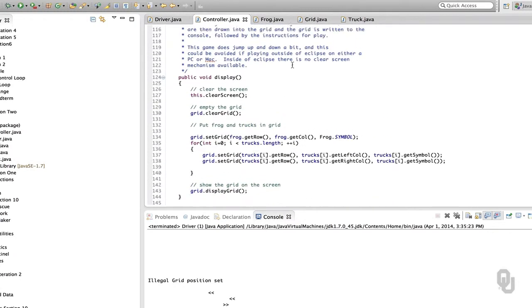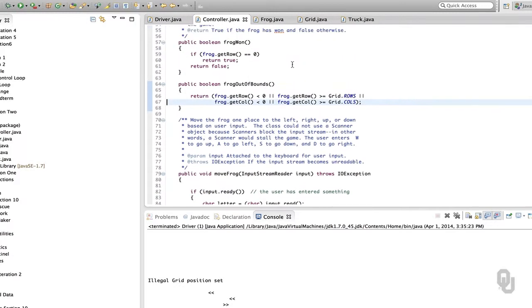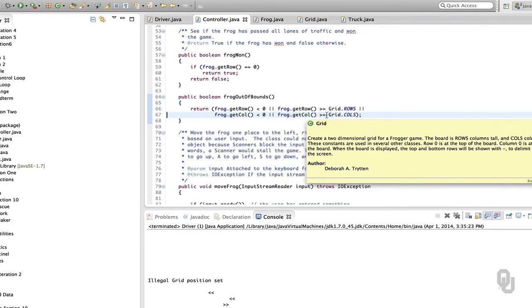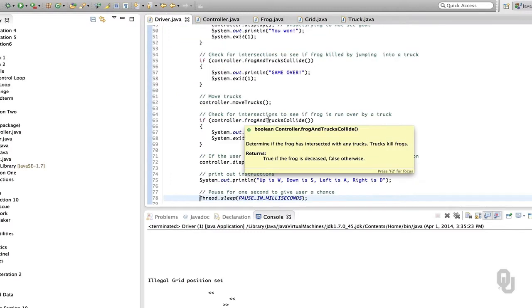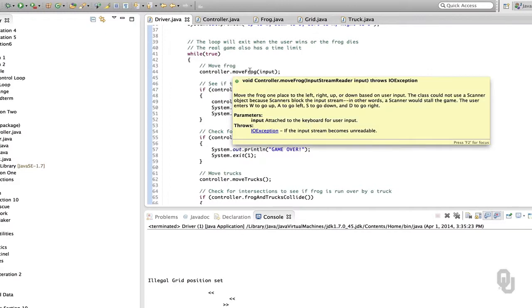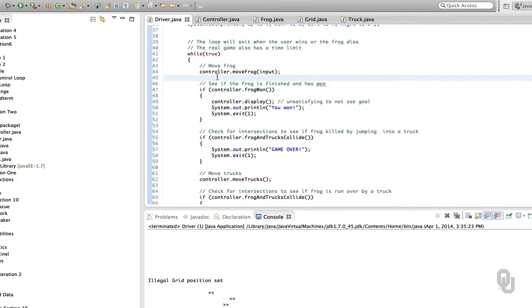Well, when the frog hops off the board, it should not survive. So frog out of bounds. So let's see what happens here. Frog.getRow is less than 0 or greater than or equal to grid.rows. Well, that all looks good. I guess the question is, did we call the method? So let's take a look. Well, here's where we moved the frog, and we didn't check to see that it was out of bounds.